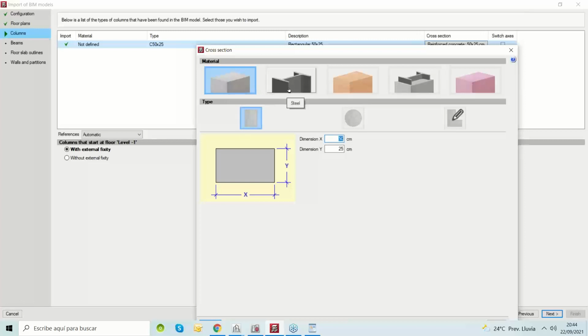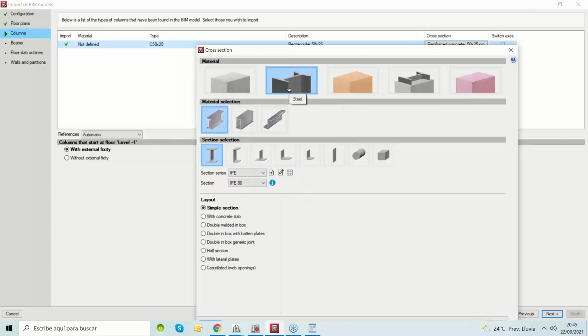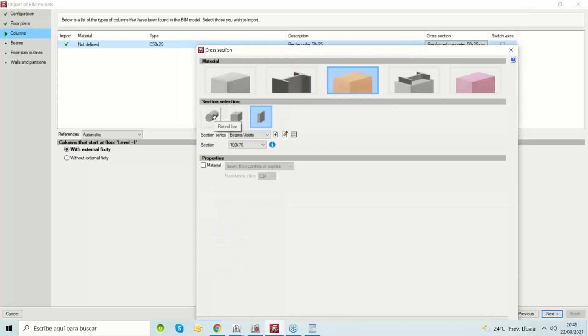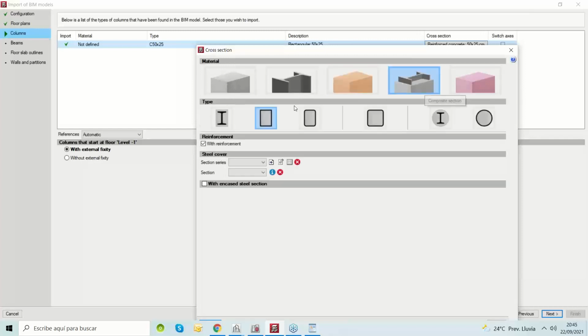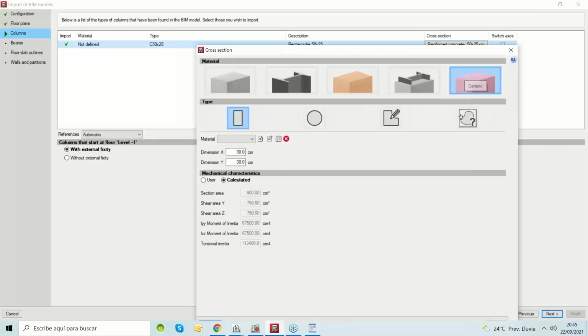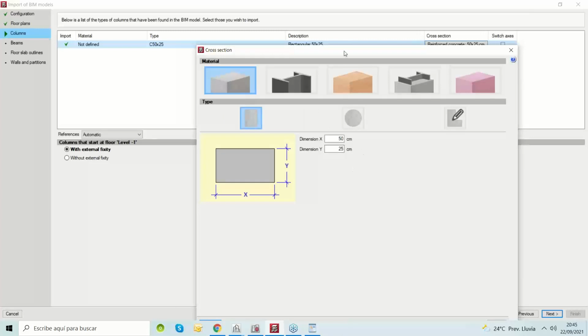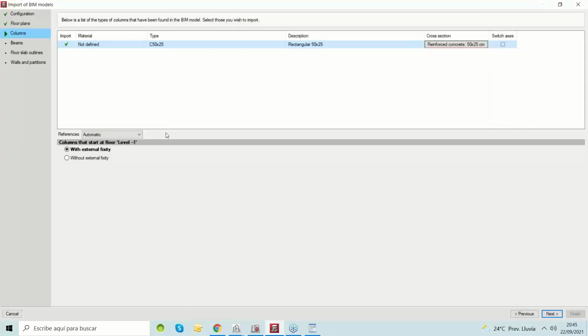So we can describe a little bit more, defining if it's a reinforced concrete section or a specific steel section or wood section. We can also change the section if it's necessary, mixed materials, and also here we can design our section or our own generic section to consider that in our analysis. Okay. We can also use the references that were defined in the BIM model.